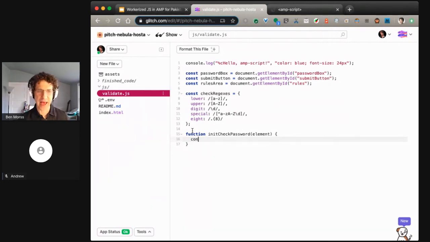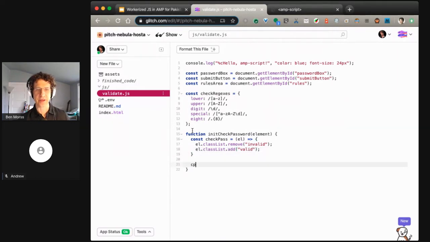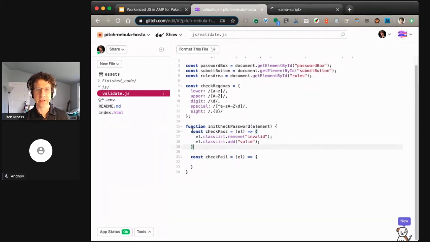So when a check actually passes, we're going to want to turn the li green. So it's going to take an element, and it will remove anything in there that could be invalid class, and it's going to add in there valid class. And then when things fail, we'll take an element and do the same kind of stuff, but in reverse. If something fails, we're going to remove anything which is valid and add invalid. We're going to add some CSS so that does something.